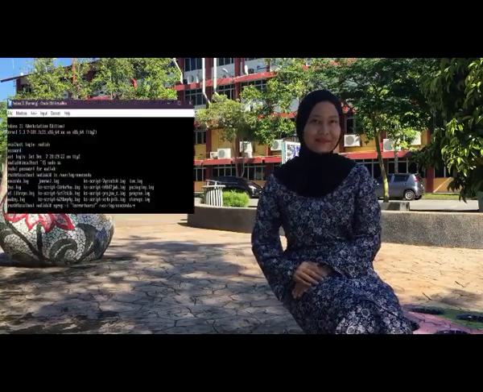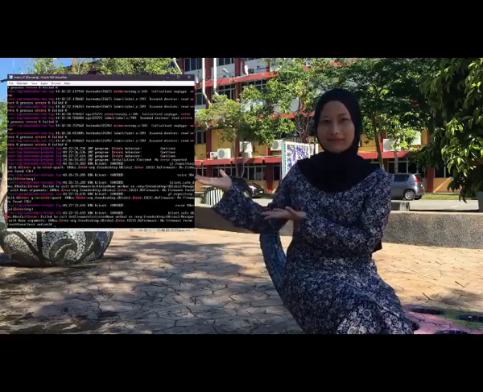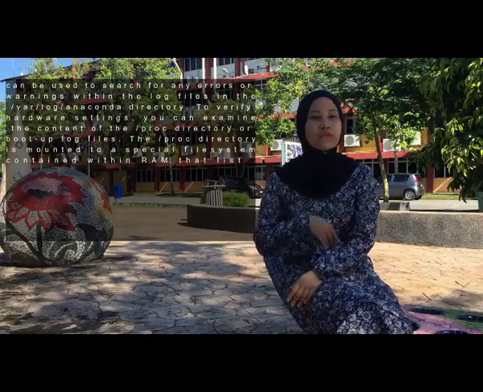For example, egrep -i 'error|warn' /var/log/anaconda can be used to search for any errors or warnings within log files in the /var/log/anaconda directory. To verify hardware safety, you can examine the content of the /proc directory or boot up log files.